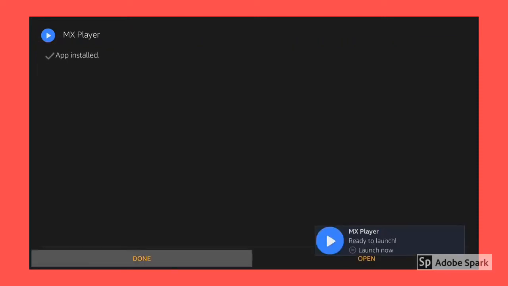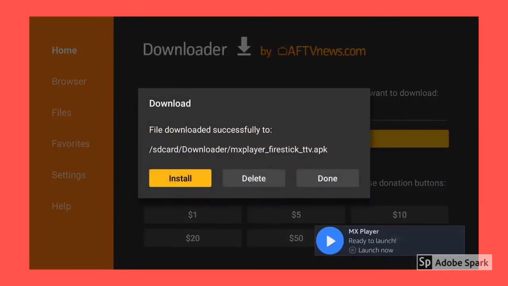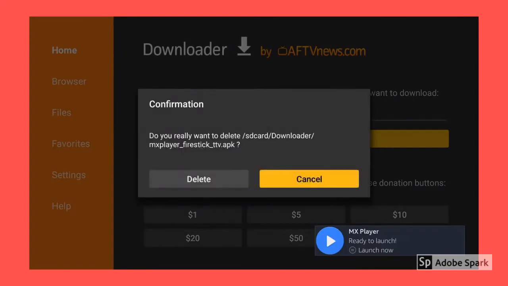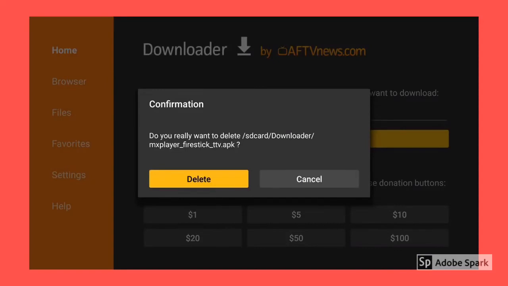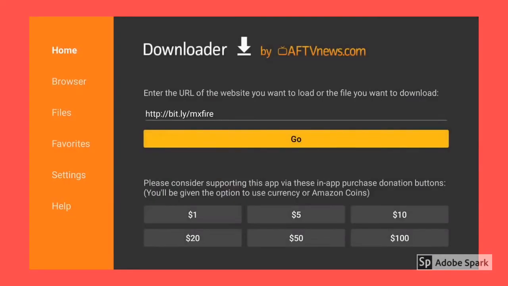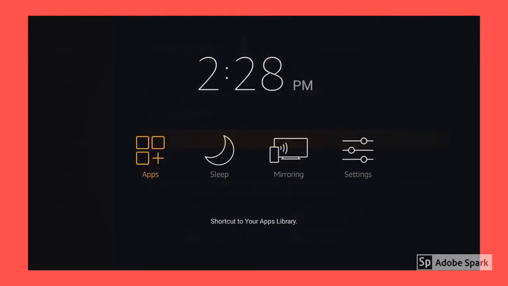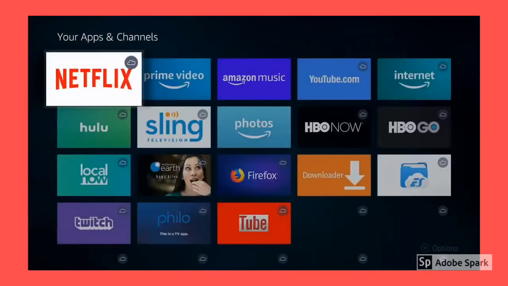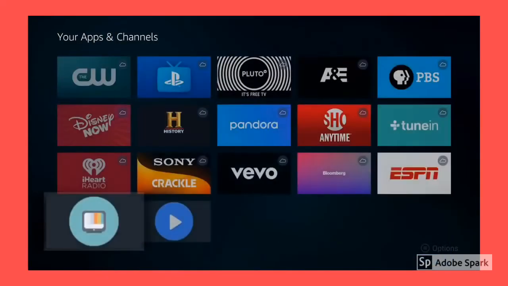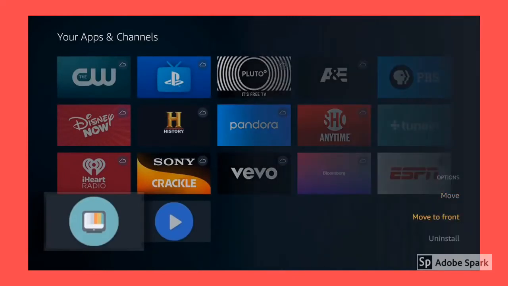So we're going to want to go ahead and hit Done again and delete it from our Amazon Firestick. It's already installed, so hit Delete again. And there we go. Terrarium should be on our Amazon Firestick. Let's go ahead and hold the home button down and move that application up to our front. So I'm going to hit the Options button and move to front.